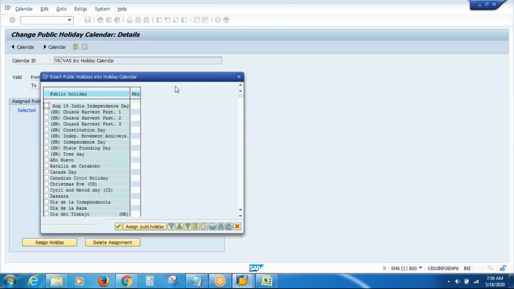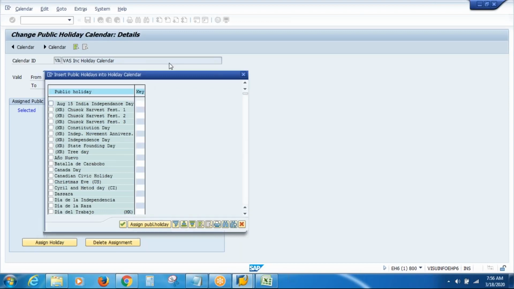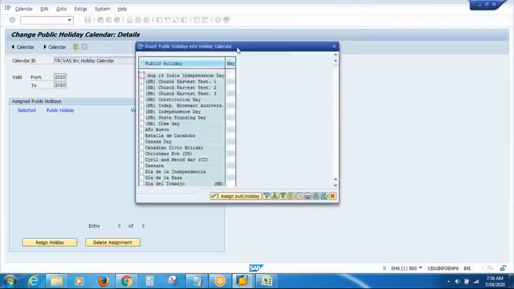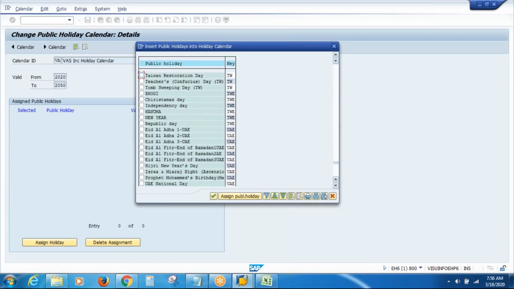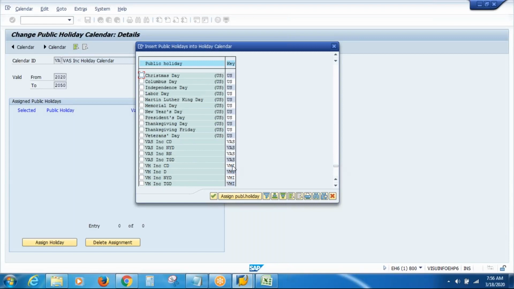Click on assign holiday. When you click on assign holiday, you'll be able to see all the holidays that we have set up. So scroll down and identify the holidays that we have set up. Identify the sort key. So we can check the checkbox here.